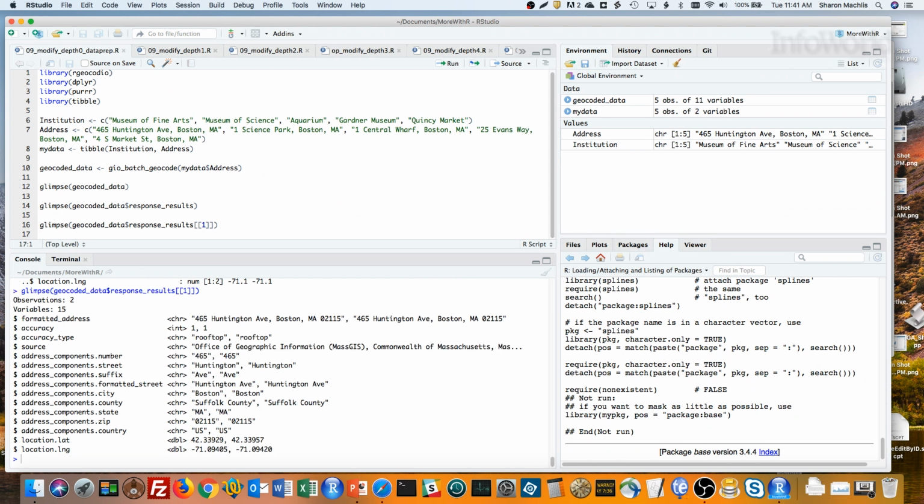A few things here. Latitude is in the location.lat column. Longitude is in the location.lng column. And there are 2 entries for the address, not 1, using 2 different sources, Commonwealth of Massachusetts and City of Boston. That adds an extra challenge since I only want 1 geolocation for each address, not 2. So let's think about what we'd want to do.